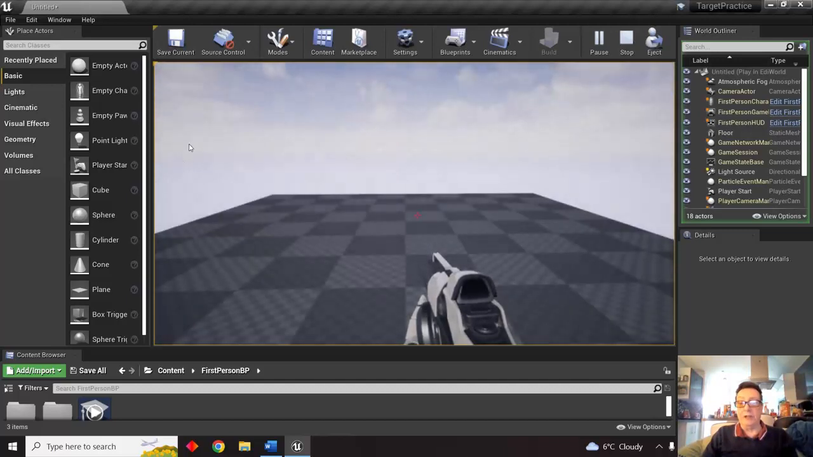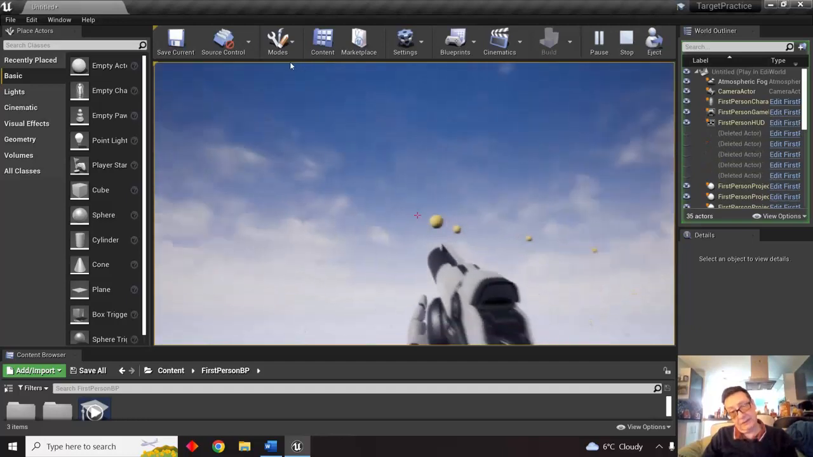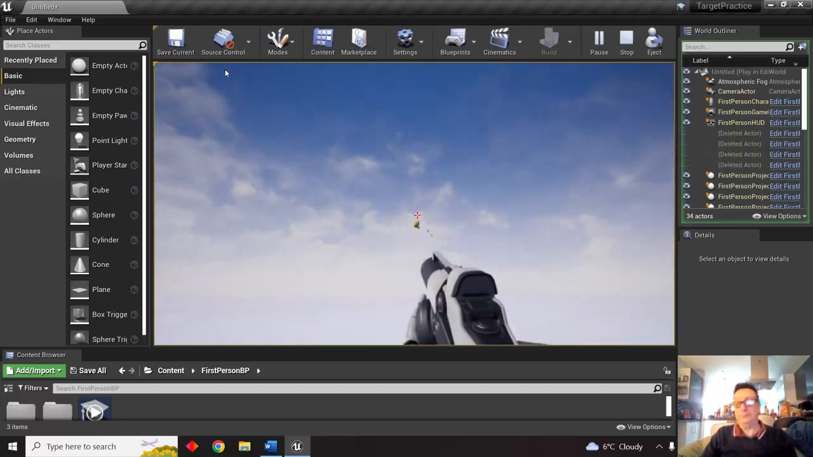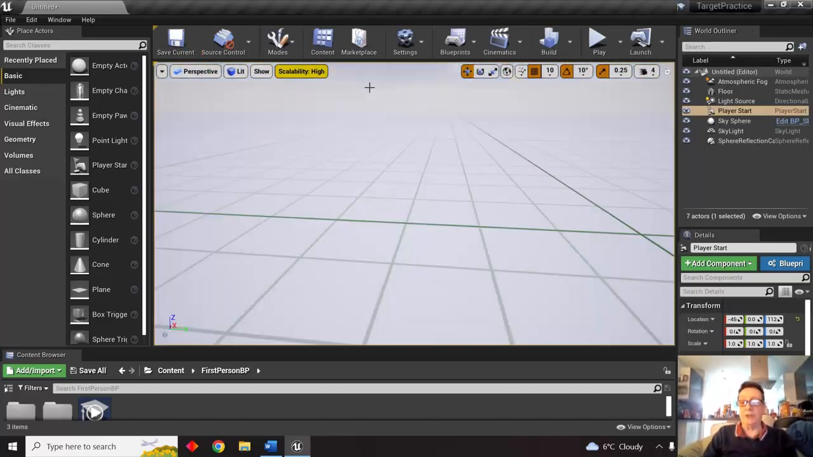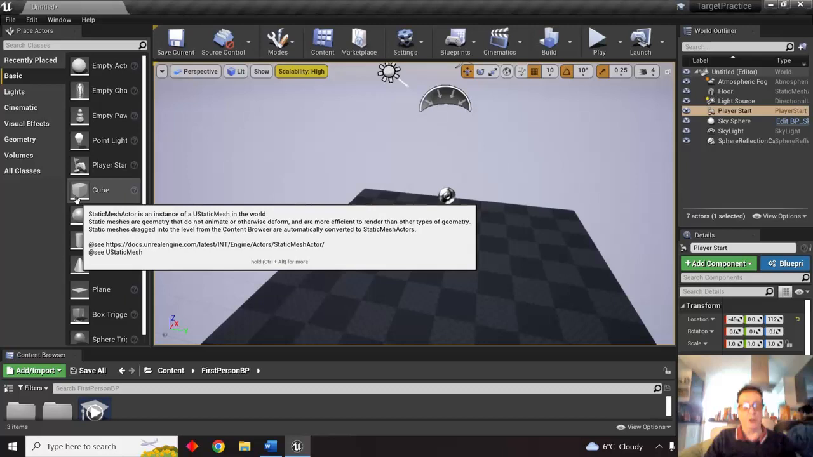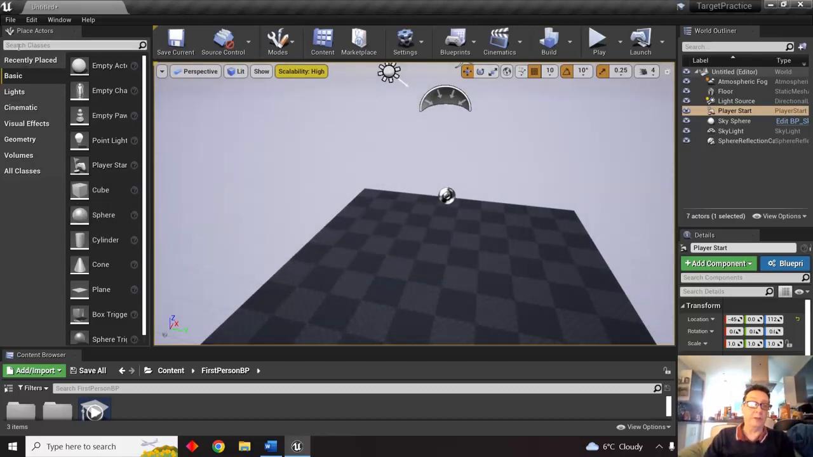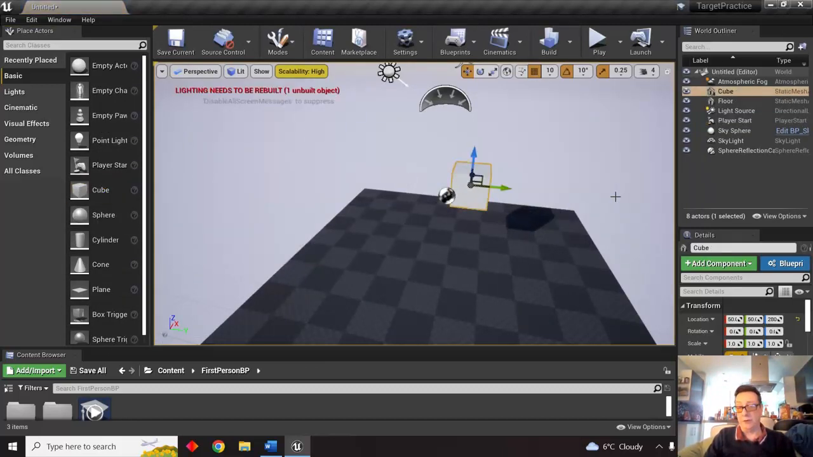Now this is fine, but I've got an X shoot that will still be there. Press escape. We all have something to shoot at. What I want is just a cube. So on the left hand side of the screen, we've got all of these basic things. I want to pick a basic cube and I'm going to put it at the far end there.